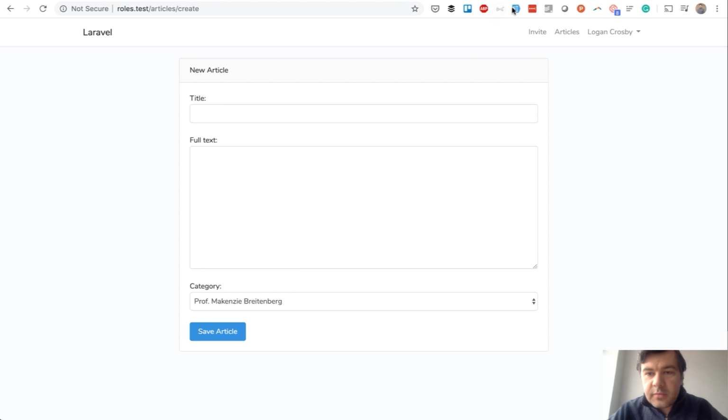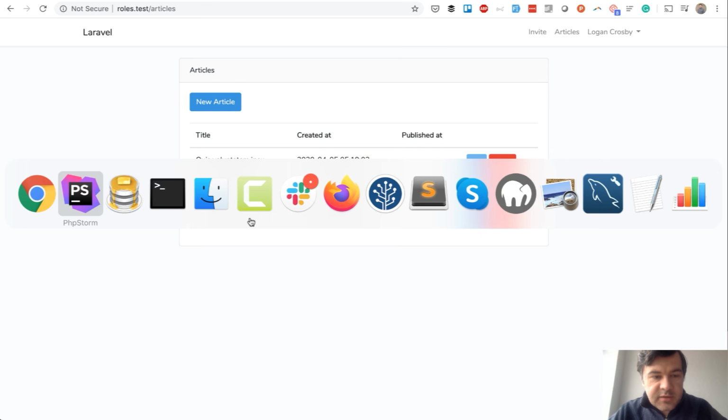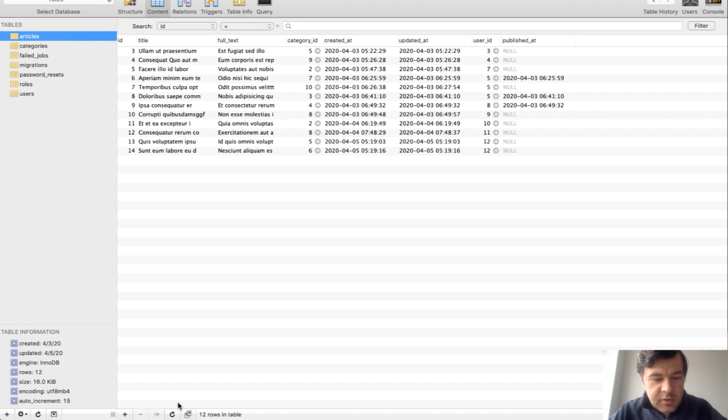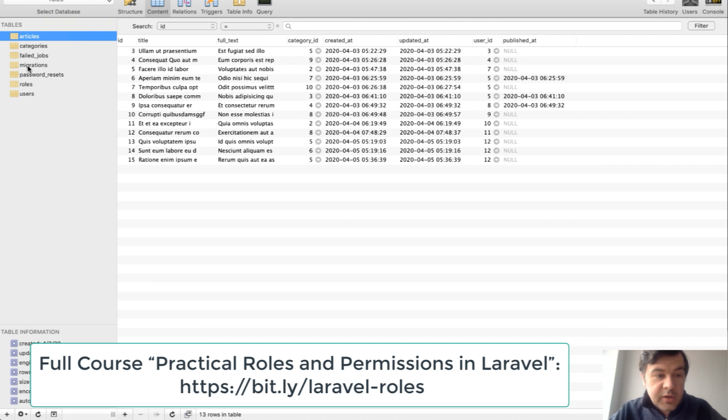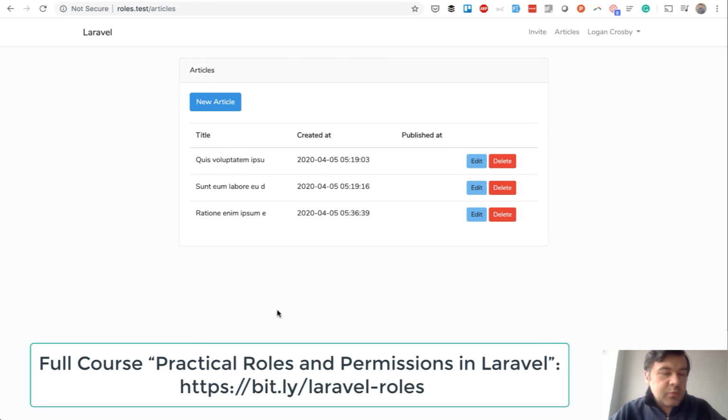Let's try it out. Fill in new article, save article, and let's see where it belongs to. So three articles instead of two, and that should probably be correct. Yep, so another article with user ID 12, although my user currently is ID 15. So in this lesson, we took care of the basic organization structure, which is user under another user.